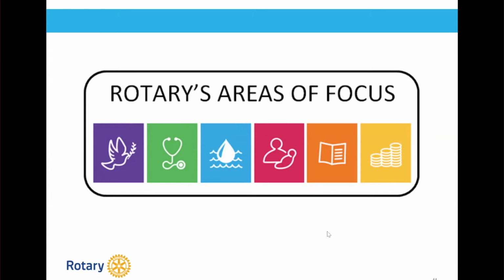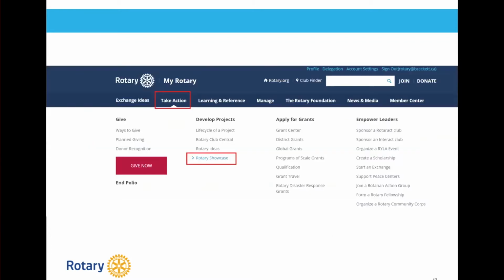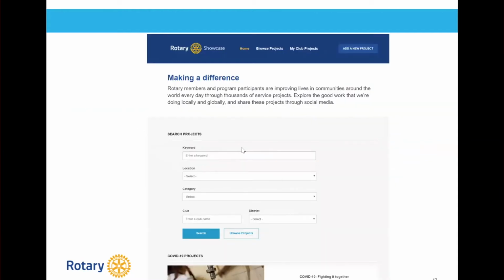So again, keep up the good work, even if it's not in an area of focus. But the Rotary Showcase is a great resource for Rotarians to see projects that are happening around the world. I'm going to show you now how to add a project to the Rotary Showcase. Under Take Action in My Rotary, the Rotary Showcase, I've highlighted there, brings you to a project page.